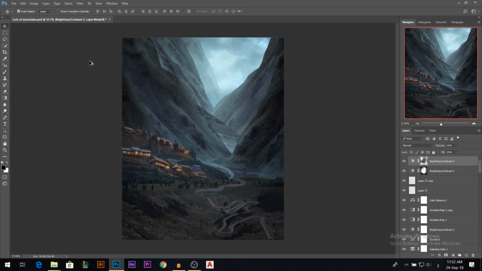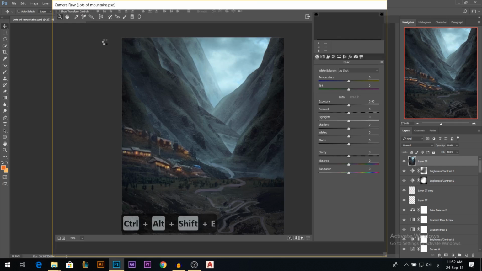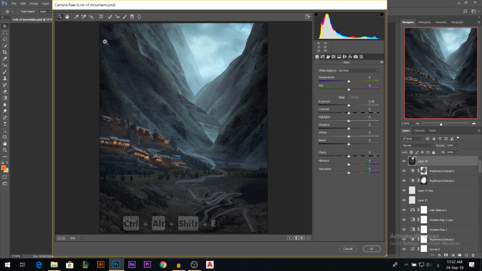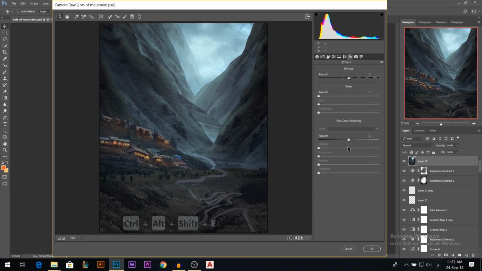You hold Ctrl Alt Shift, then press E. This will merge everything into a new separate layer. You can go to Filter, Camera Raw Filter, and edit the whole photo now in one go. The Camera Raw Filter is very, very important. There are two options here that you can't find outside in Photoshop, which I like so much. One of them is the clarity. One of them is the dehaze.